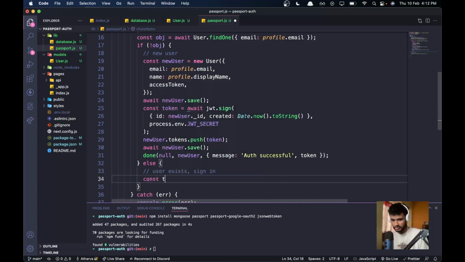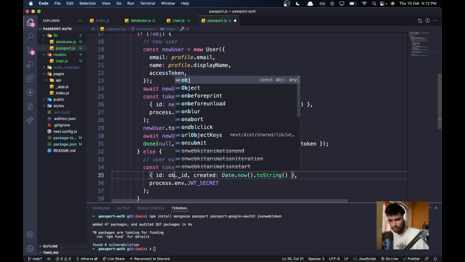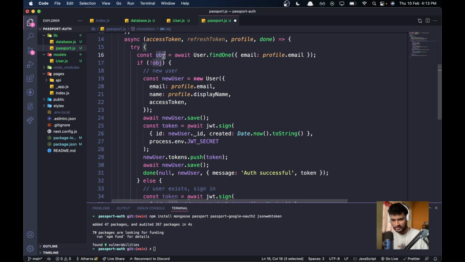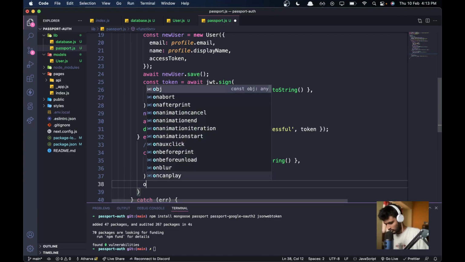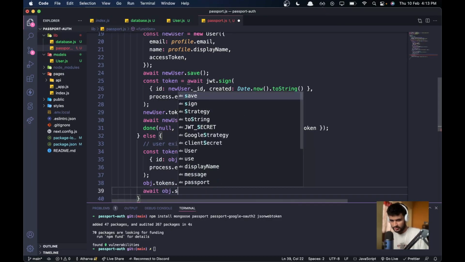So we'll say const token is equal to await. Basically we'll do the same thing. Let's go ahead and copy this, and let's go ahead and paste this. Instead here we won't have newUser, we will have object, because before we created this and we found, and if there is a user, this object will be filled with the data. So we'll just do that. And now after we have all of these things, we will just push the token into the database. So object.tokens.push, and we'll pass in the token, and we will save it. So await obj.save.